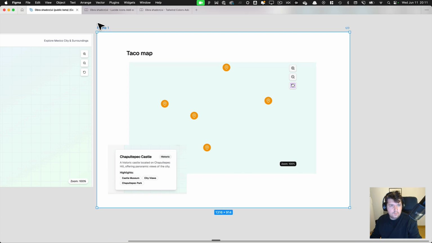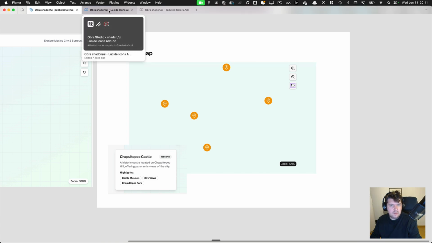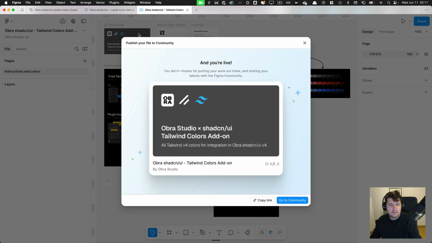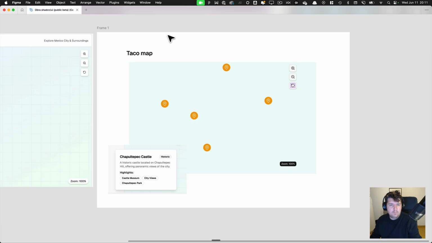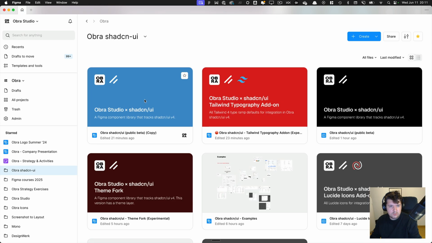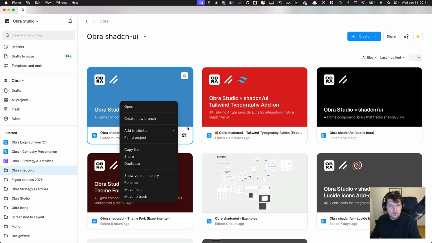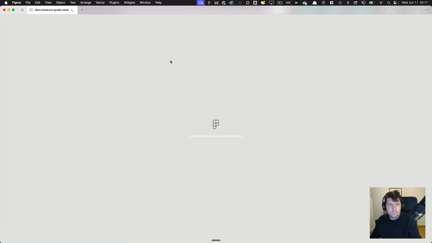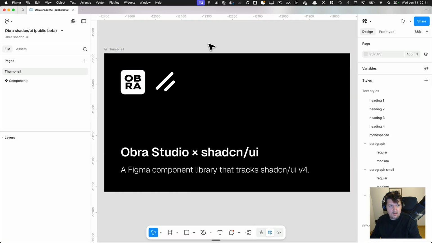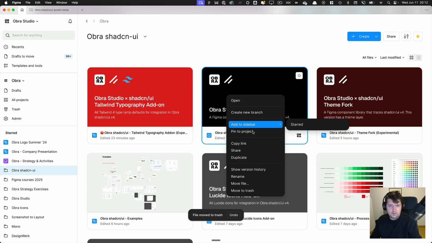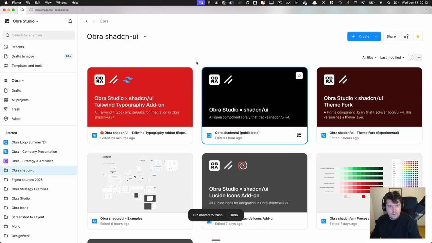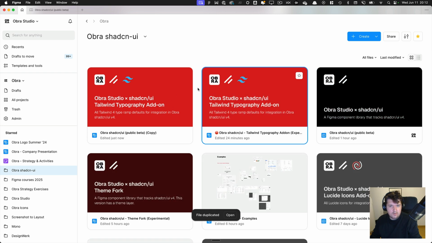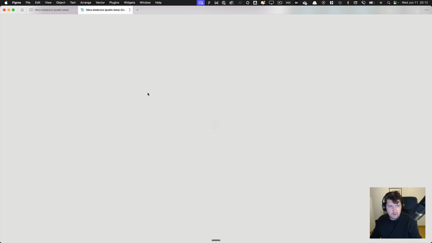I want to do a short video about using the kit and specifically using the add-ons. So I'm gonna try and create a neutral situation to show you exactly how it works. If you find the Obra shadcn UI kit and duplicate it, so I'm also gonna duplicate it on my end, you can start working on your own kind of design system, right?